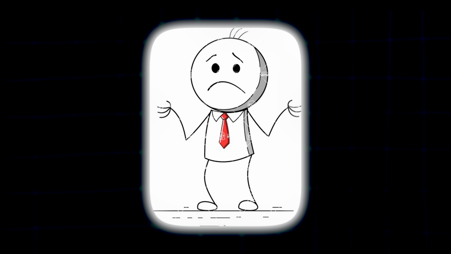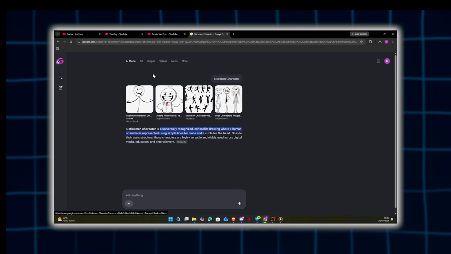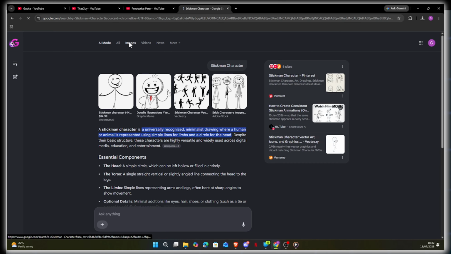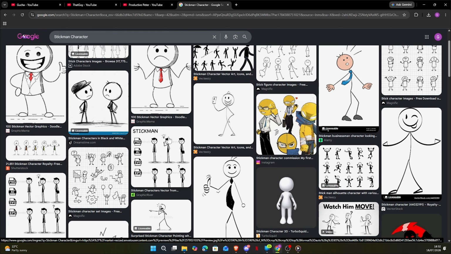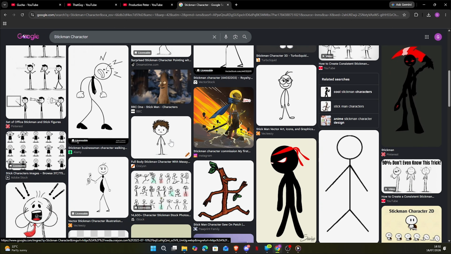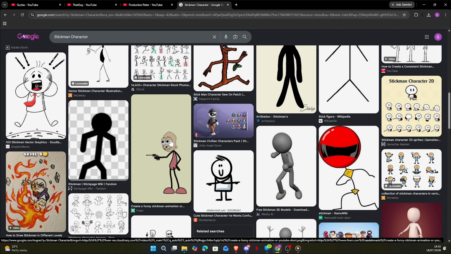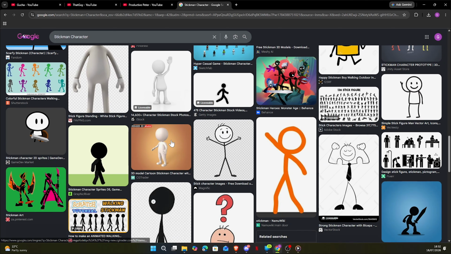Now, let's create your first AI Stickman animation from scratch. First thing we need is a Stickman character. Don't worry, you don't have to draw one yourself. You can find great Stickman references on Google Images, Pinterest, YouTube, or anywhere else online. We're not copying someone else's work. We're simply using the image as a visual reference to help ChatGPT understand the style we're aiming for.